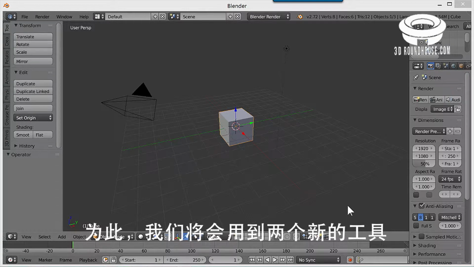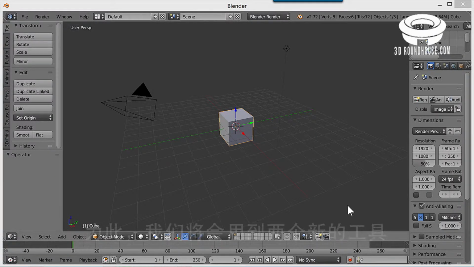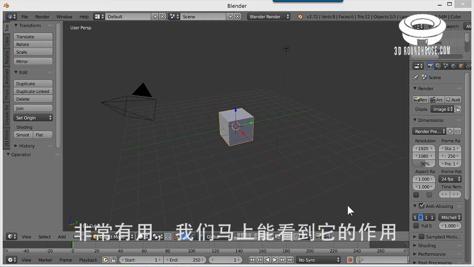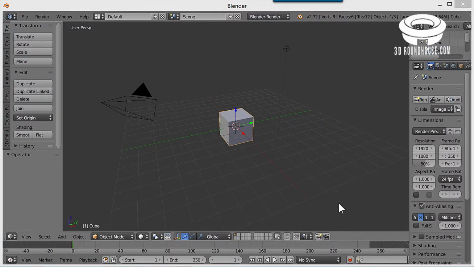We will use two new tools today, the Circle Select tool and the Inset tool. Really useful, you will see in a few seconds.